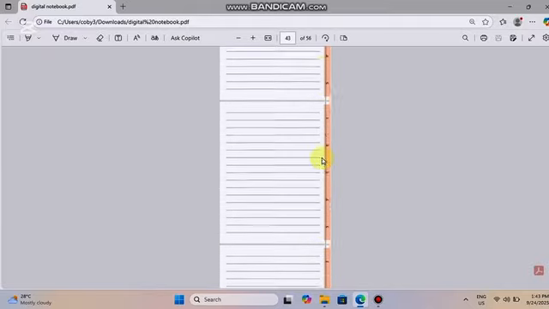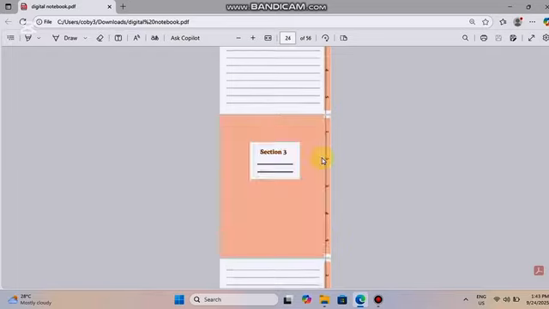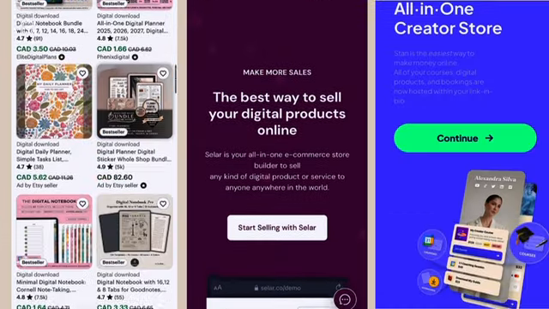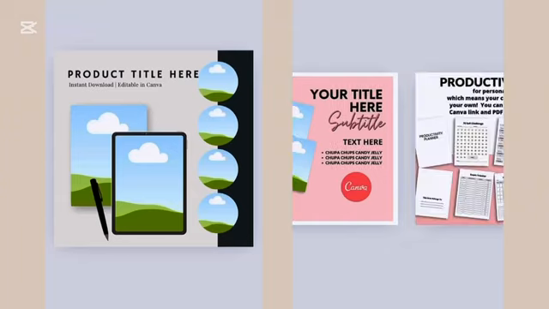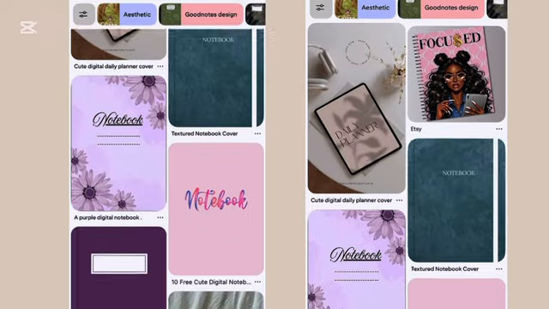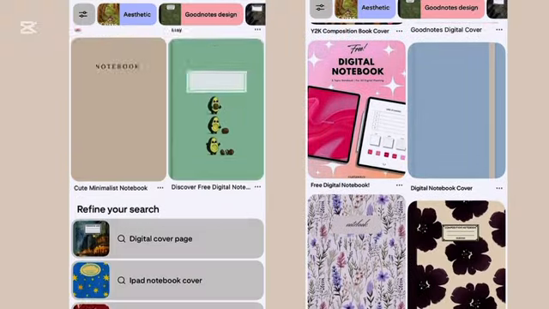Now here's where the money part comes in. Once your notebook is ready, you can upload it on Etsy, Seller, or Stan Store and use mockups to showcase it professionally. You can also promote it on Pinterest. Trust me, Pinterest is huge for digital products like this.